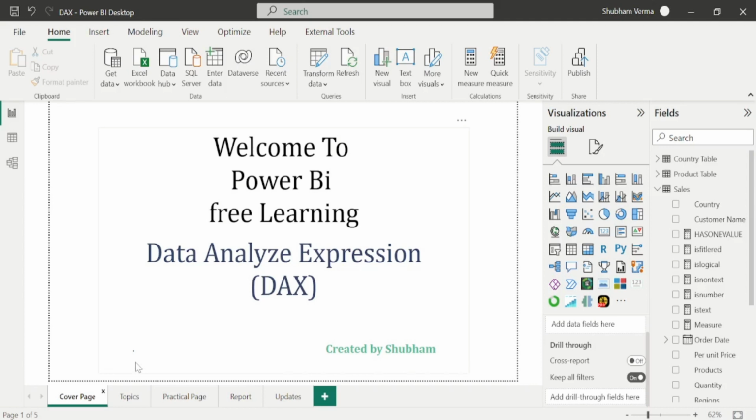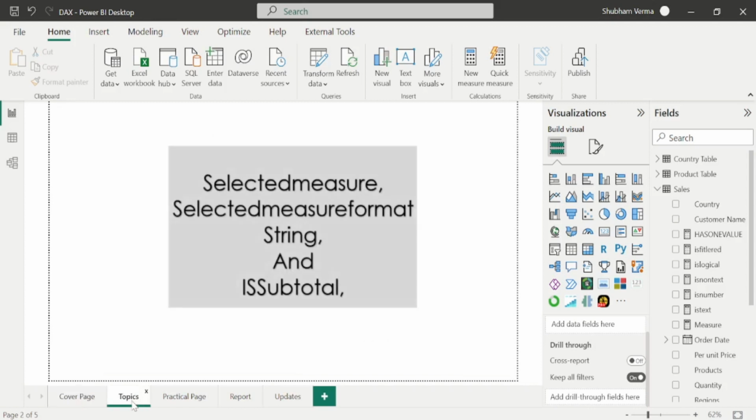Here we are covering DAX functions in this series. In the previous classes, we have studied some informative functions, and now in today's class, we will learn about some more informative functions. So here are the topics we are going to cover in today's class. Let's start with SELECTEDMEASURE.